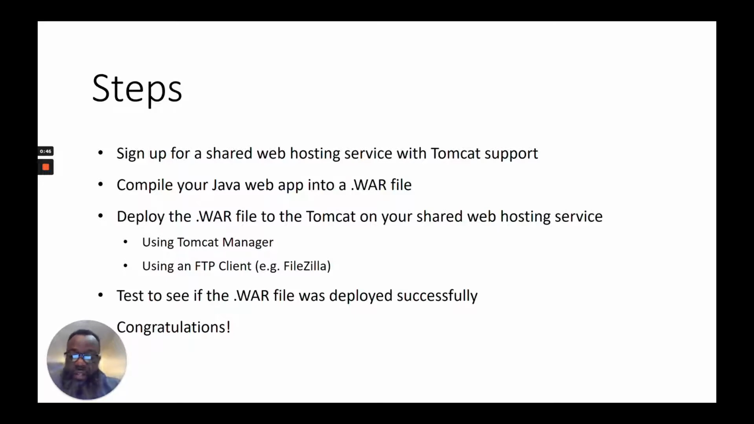So in this tutorial, we will be showing you how to do that through Tomcat Manager, as well as through an FTP client like FileZilla. And also, we're going to test to see if the .war file was deployed successfully. And if it was deployed successfully, then congratulations, you've just deployed your first WAR file on a Tomcat server. So without further ado, let's jump in.